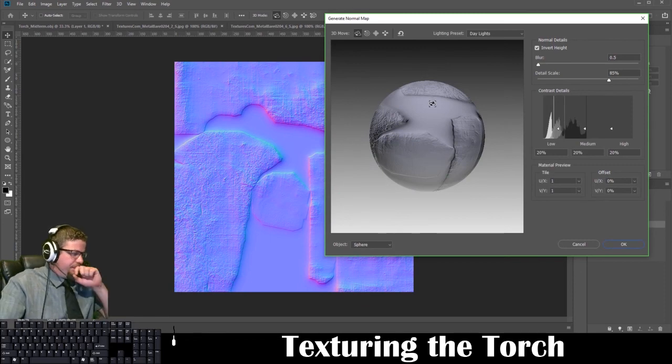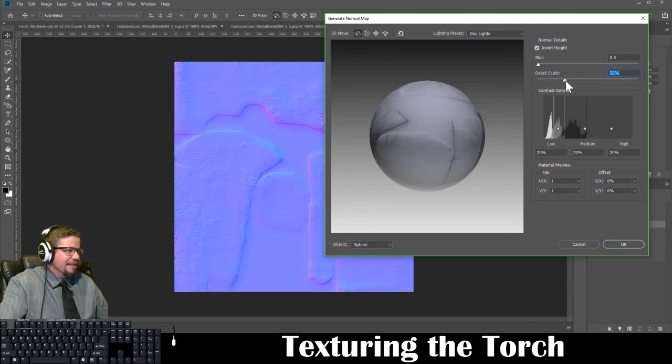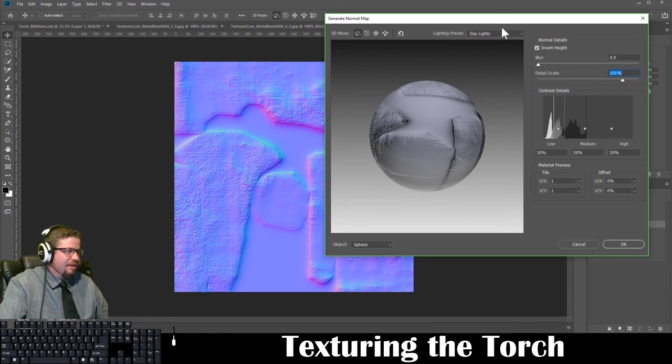And, excuse me, one second. And in here, I need to go ahead and adjust this. I have the detail scale at like 85. I'm going to bring that down because that's like crazy high. And so if you bring it up to like 100, you're going to see that's not going to look right when I apply it to my model.